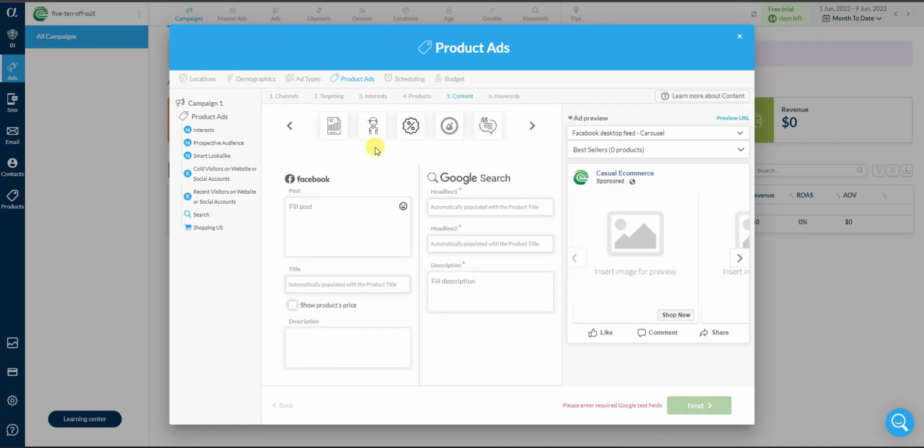So then this next section here for content is where we can actually go ahead and fill in some of the content that's going to be showing up in our ads. We can see that some of it is automatically done. So we can see Google search headline 1 and 2 is going to automatically be populated by the product title. And so all we have to fill in here is going to be the Facebook post, as well as a description for Facebook and a description for Google search. And we can choose whether or not we want to show the product's price in the ad.